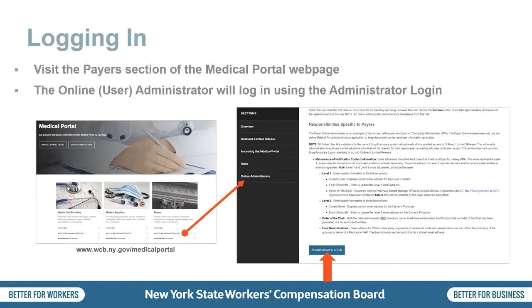First, online user administrators will log in by visiting the medical portal page on the board's website, and in the Payer section, select the Access and Administration link. On the next page, select Online Administration, and then the Administrator Login link. You will use your existing ny.gov credentials for the medical portal to log in here.